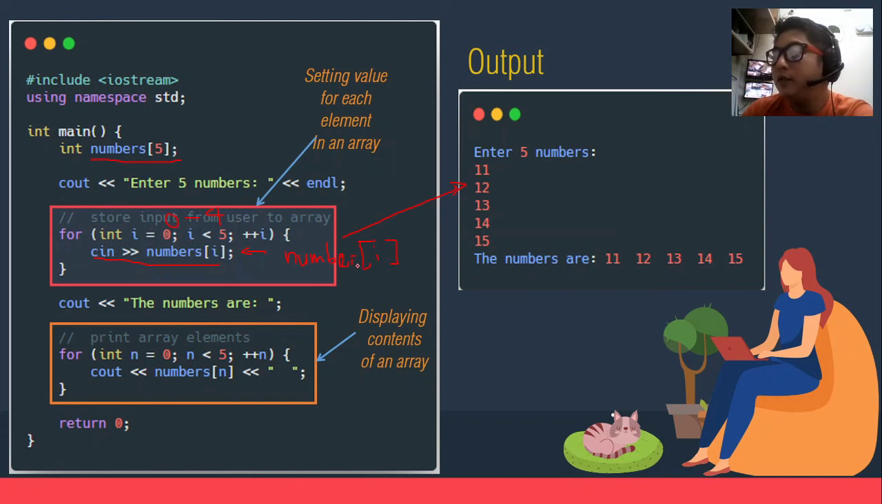Okay, so for example, the value of I is 0, so in this case you assign the input of the user to element 0, increment by 1, then 1, and so on until it reaches I equals 4. It will be stored in array elements like this one: 0, 1, 2, 3, 4. Okay, so this is now your elements.